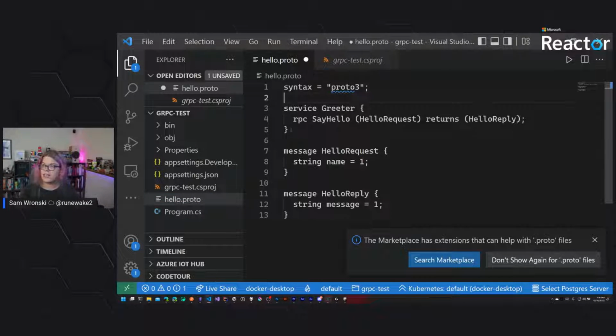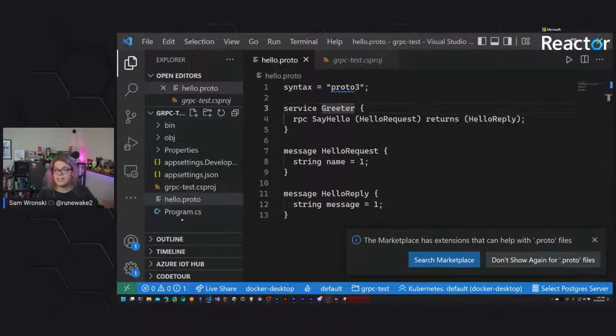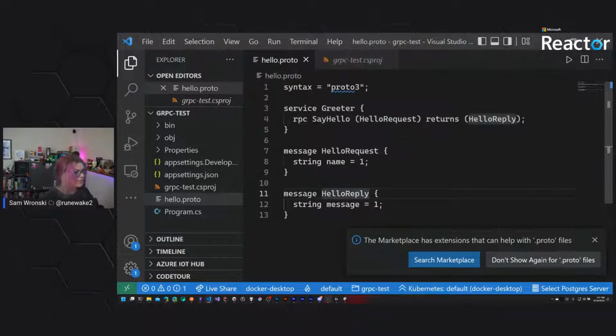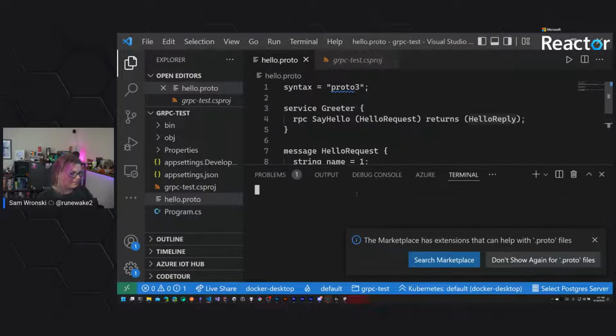Now we get our same service. We get the same two messages, the reply and the request. And so all of this should work. And so now we just need to automatically have it generate things for us. And so the way I'm going to be testing this is first, let's turn that on. And then let's go here.